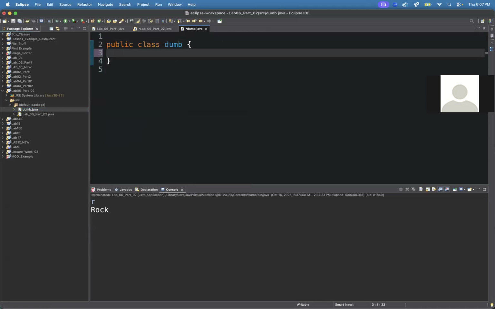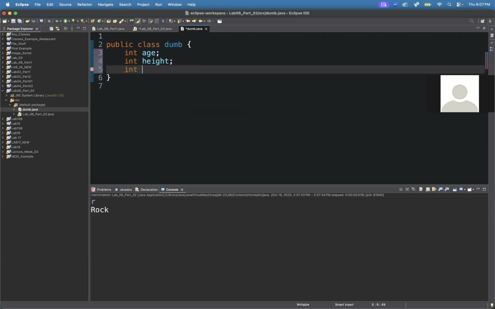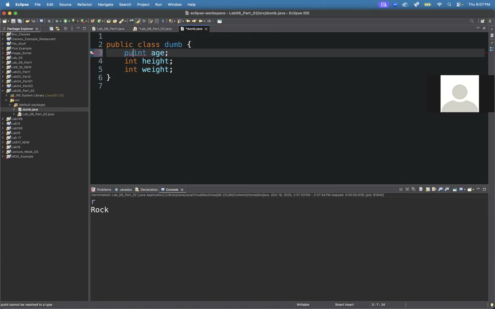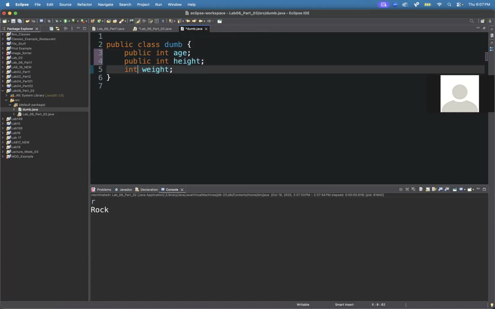And in there, I'm just going to say there's an int age, int height, int weight, right? So we have Dumb now in its own thing. And if I declared these all as public, like this, they're all accessible now.